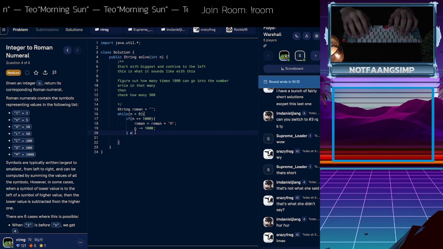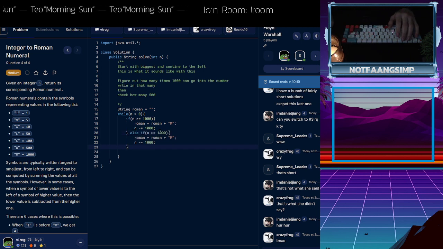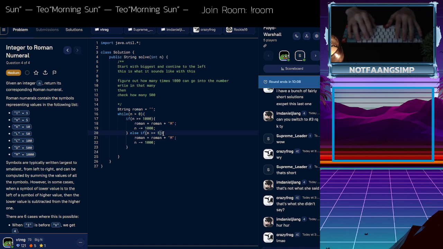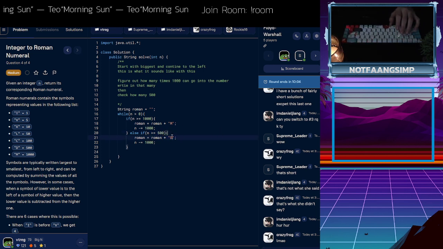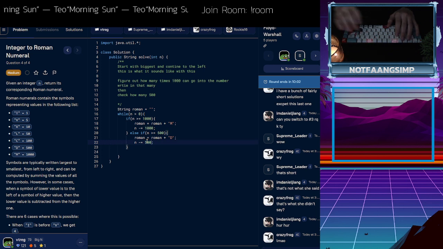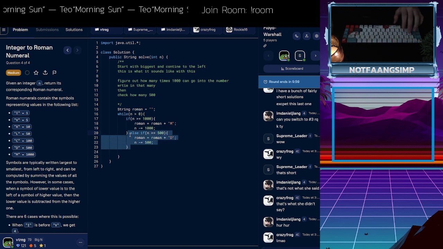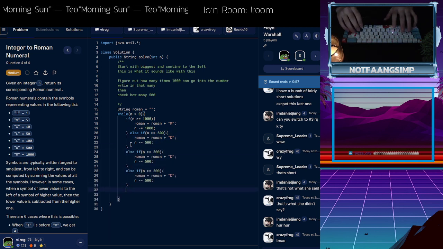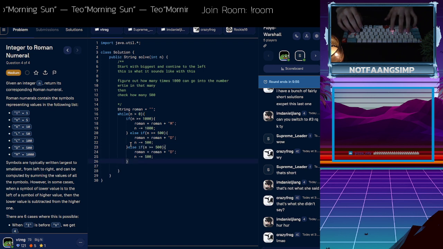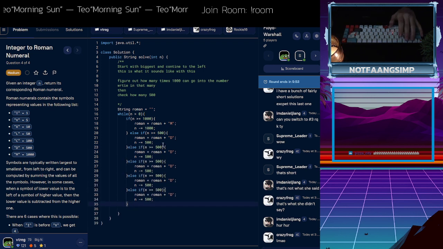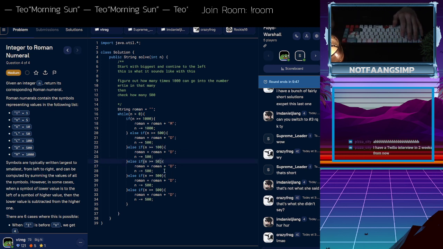Else if n is greater than or equal to 500, roman plus equals D, subtract 500. Continue to do this over and over. 100, 50, 10, 5, 1.